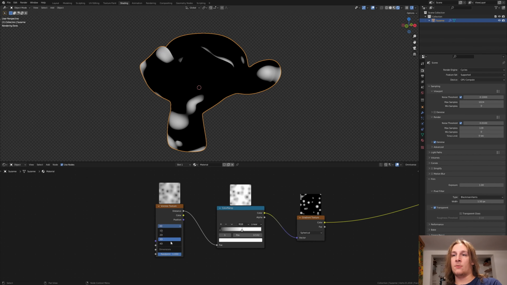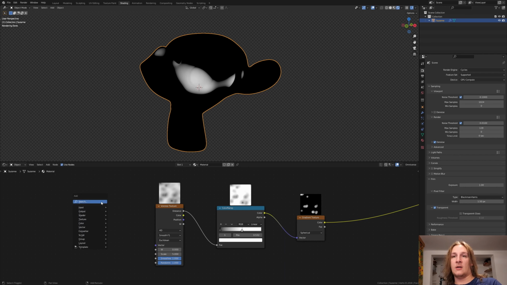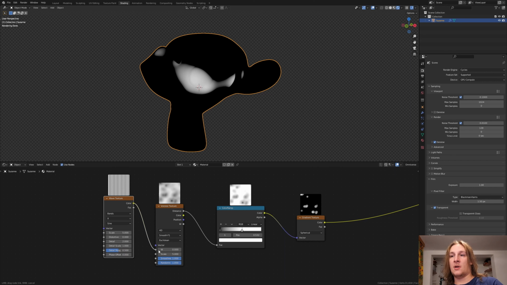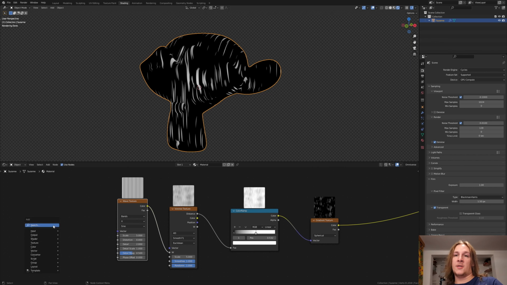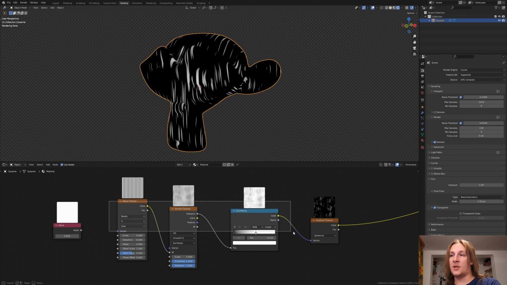We also need to set it to 4D and now add a wave texture. Plug the color into the W. Now let's add a value node and set it to 5. I'm going to do this because we need to duplicate all these nodes, and so we don't have to change it for the duplicated ones.